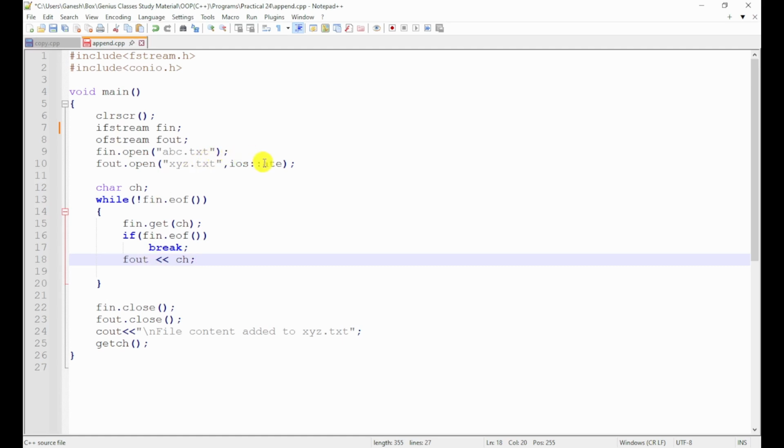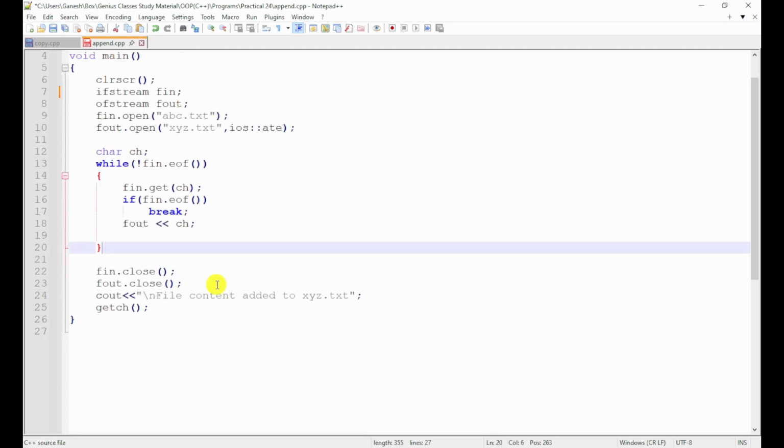So this is how inside while loop each character will be read one by one, and those characters will be sent to xyz.txt. So finally the while loop is ended, and at the end of while loop all the content from abc.txt will be copied or appended to the xyz.txt.